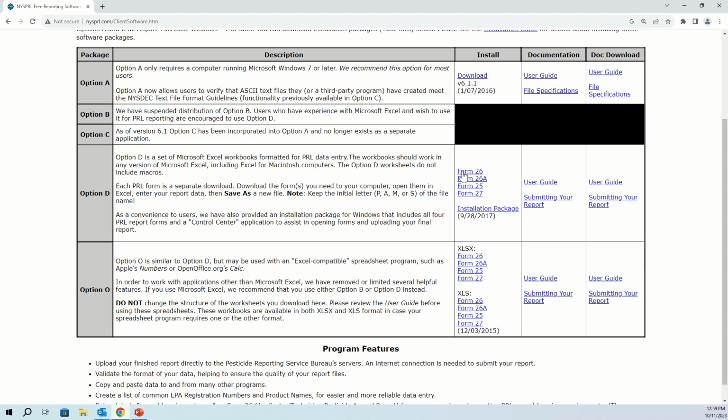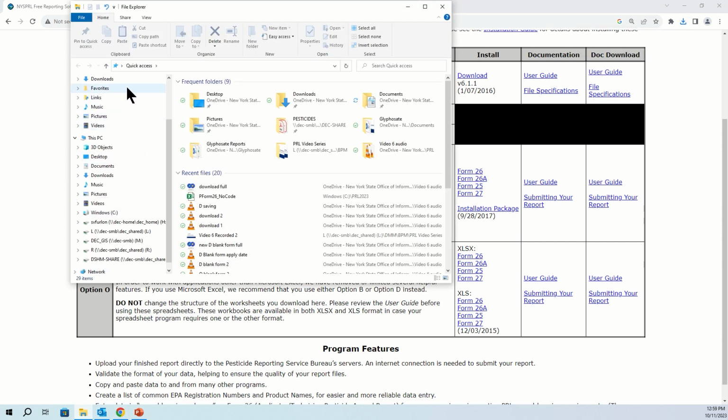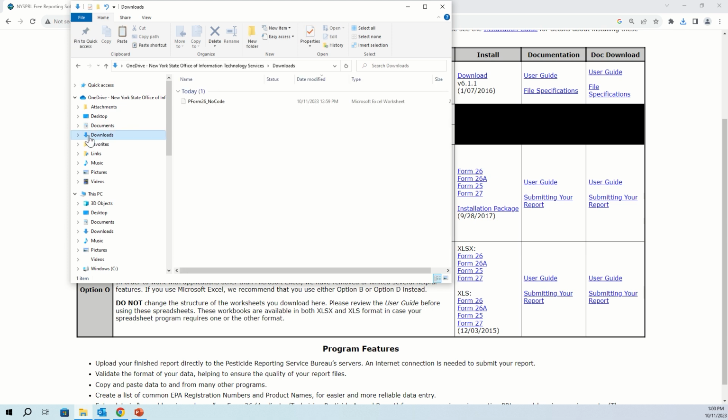After you click on a form, you should see a Downloads icon in either the top or bottom of your web browser, indicating a download is taking place. If you do not see this icon, you can always go to your File Explorer in your taskbar and click Downloads. The Option D or O form should be at the top of the list.